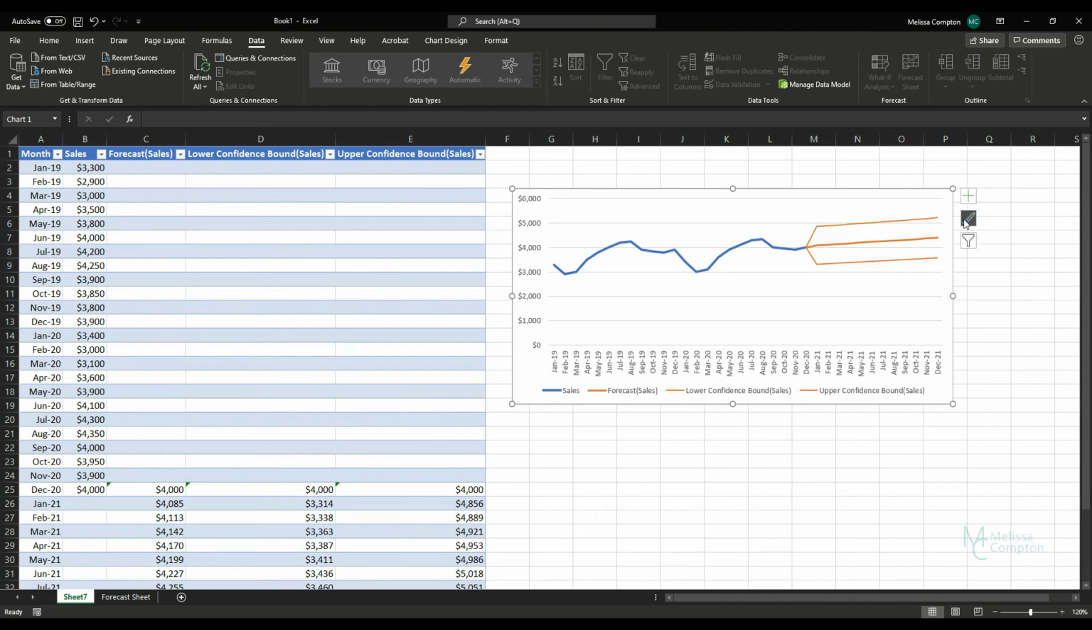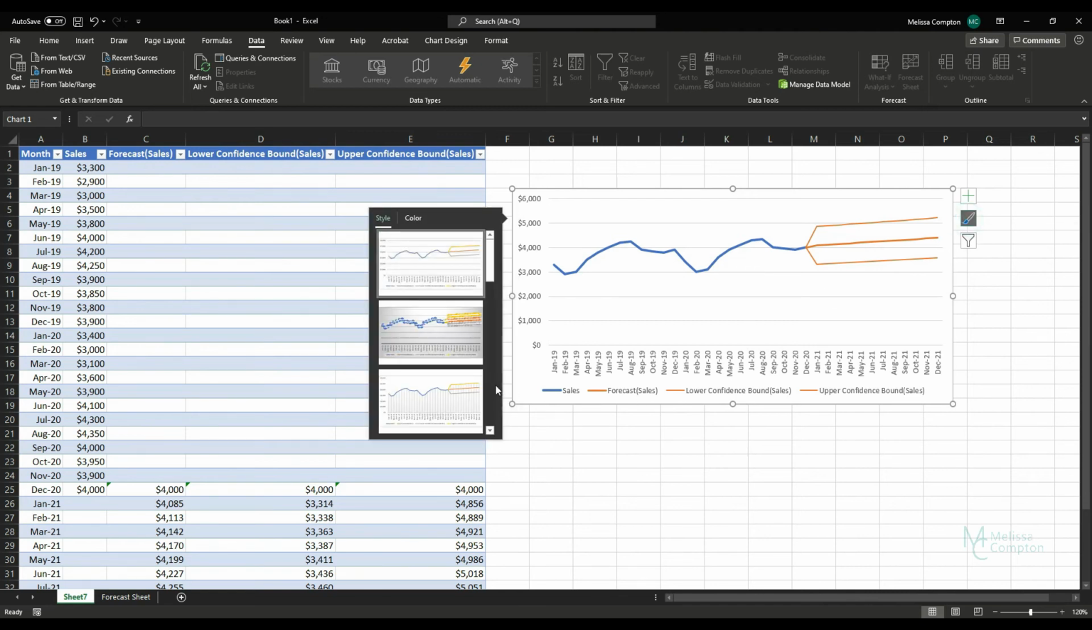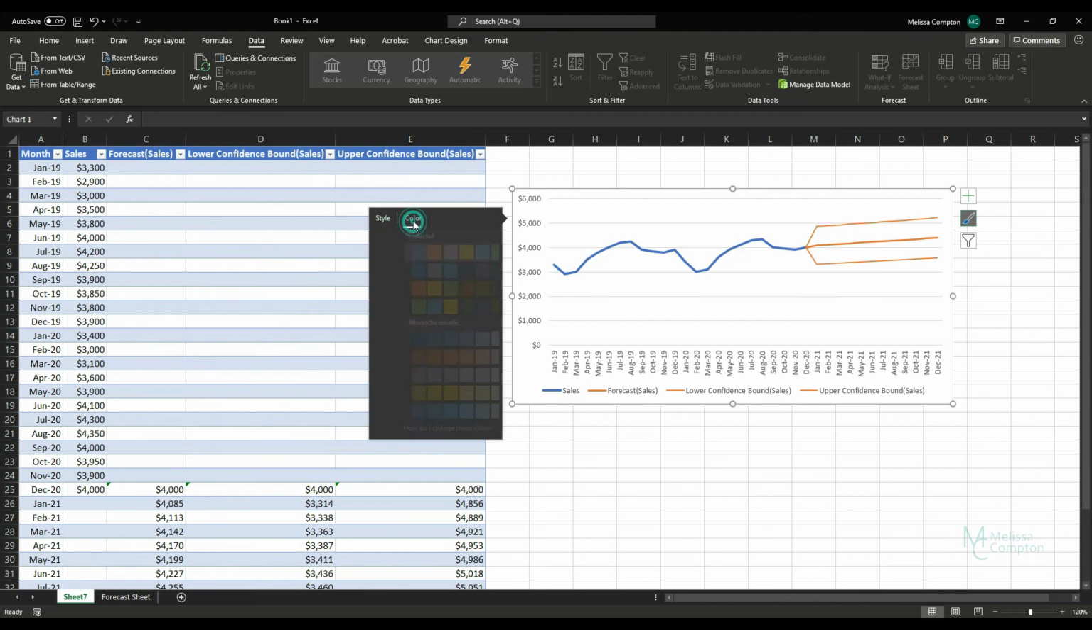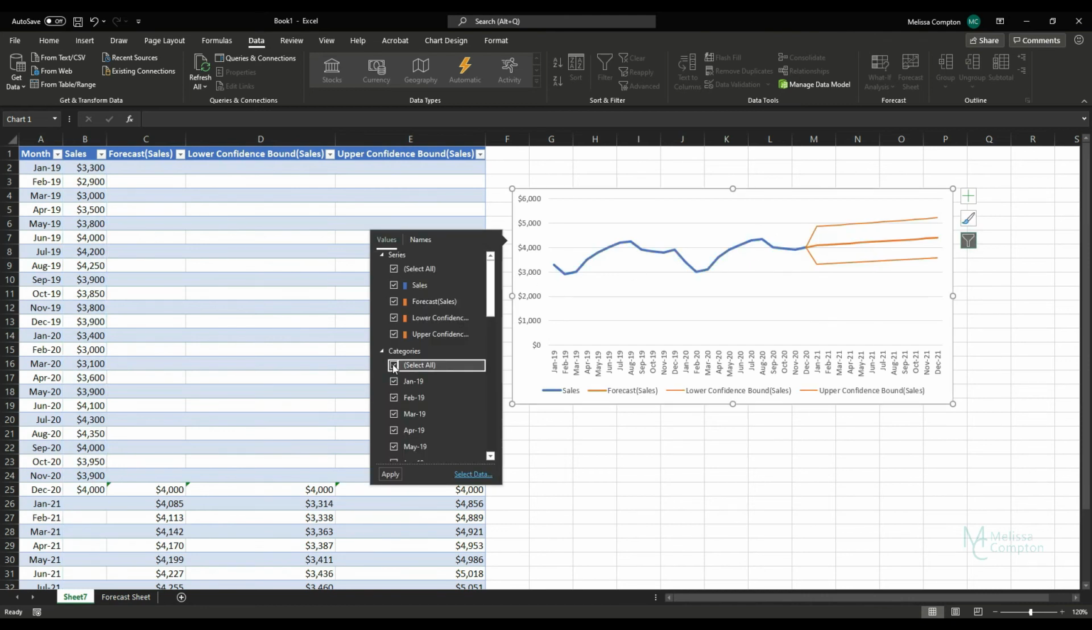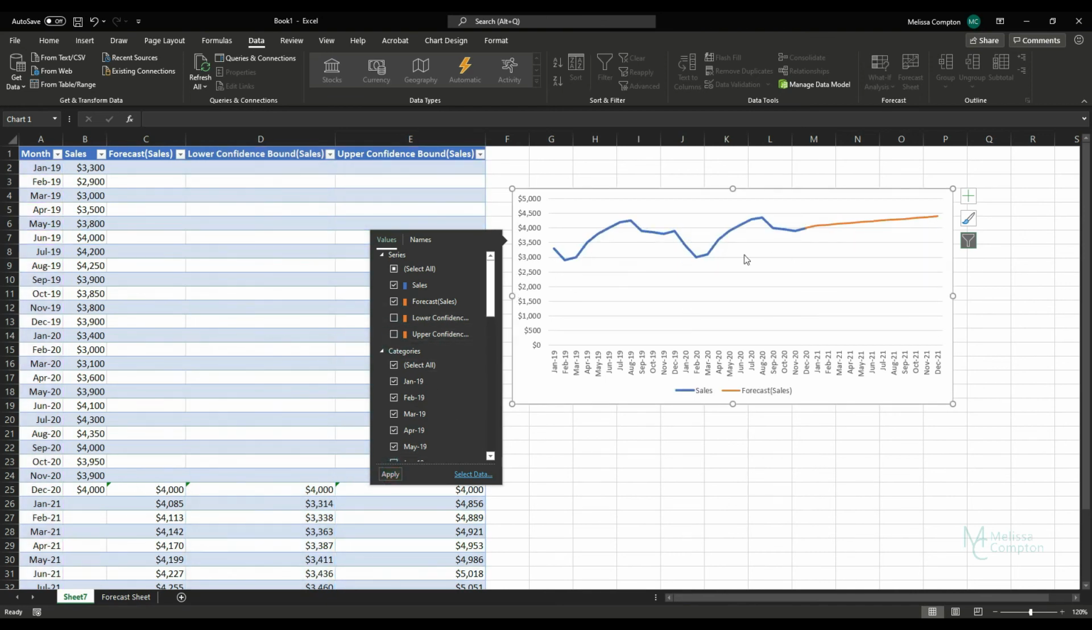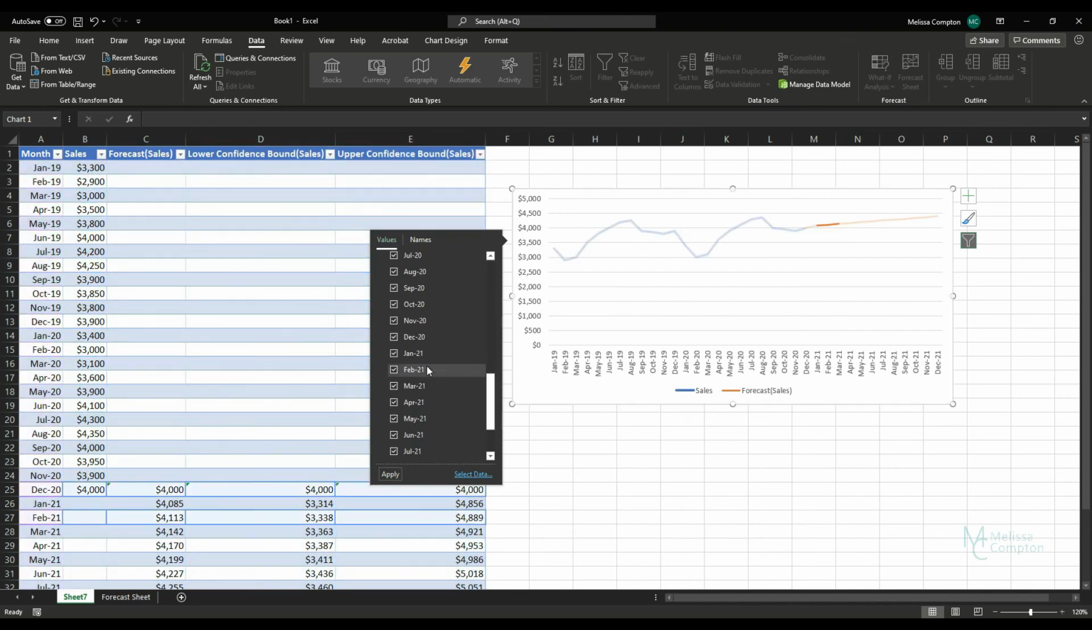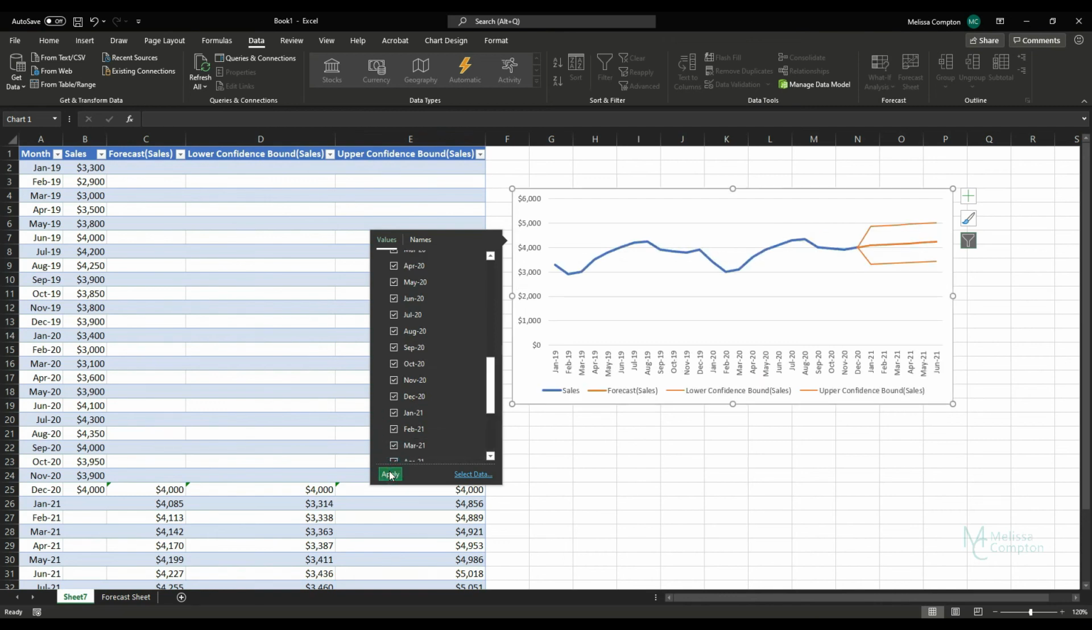But some of the things that we can do is chart style. We can change it. If we want to change that, we can change the color of the trend lines, and we can filter it. Let's just say that we want to pull off the lower and upper confidence level and tell it apply. And then it's just going to show the trend line or the forecast line going up. Let's put that back. Let's say that we want to just show to June of 2021. And then it's going to pull everything down to show just June.